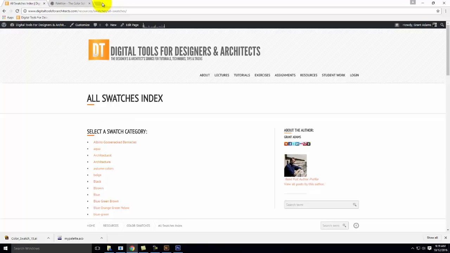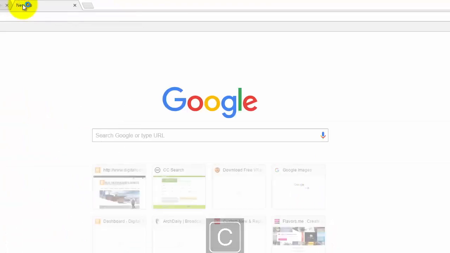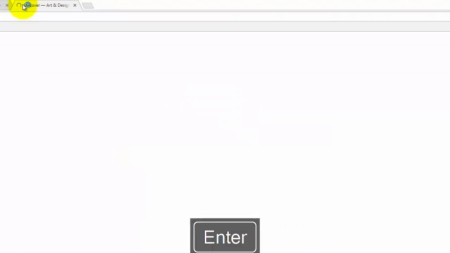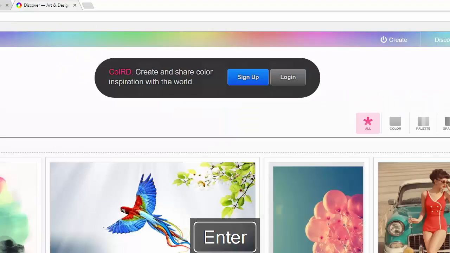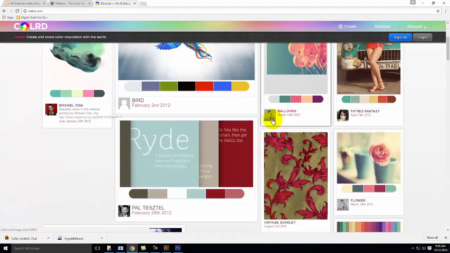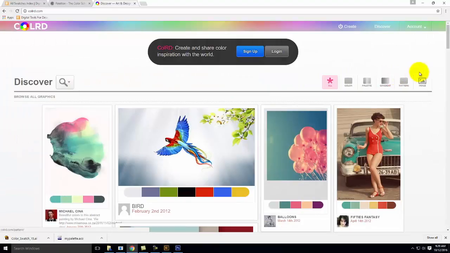So let me just go through. I wanted to show you another website, which is thecolored.com. It's one of those websites that likes to get rid of vowels. So it's COLRD.com, colored. What this website does is it allows you to pick color palettes based on images, which can be kind of fun. So you can go to Image over here on the right.